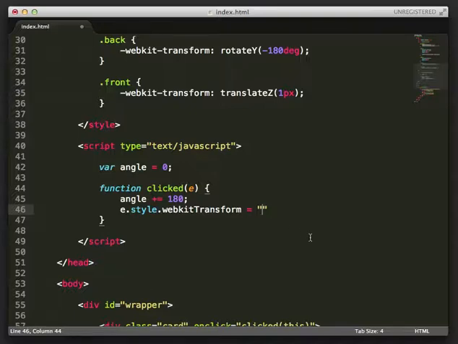So what I want to do is rotate that card by the current value of angle. So we're going to say rotateY, open the parentheses, and then I'm going to concatenate onto that angle plus, then we need to add our degrees unit there. And now I can close this like that. So again, every time we come in, we're incrementing that angle variable and then resetting the WebKit transform property here to that angle.